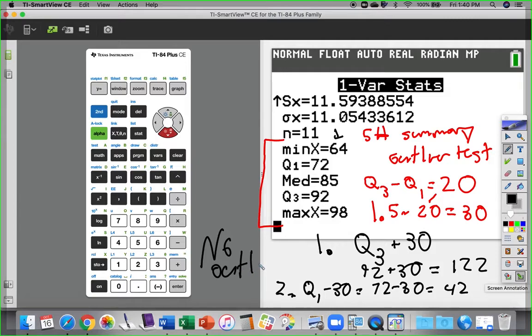That was just, with this 1-Var Stats and a little bit of math, you are able to get your mean, your median right there. You are able to get your standard deviation.